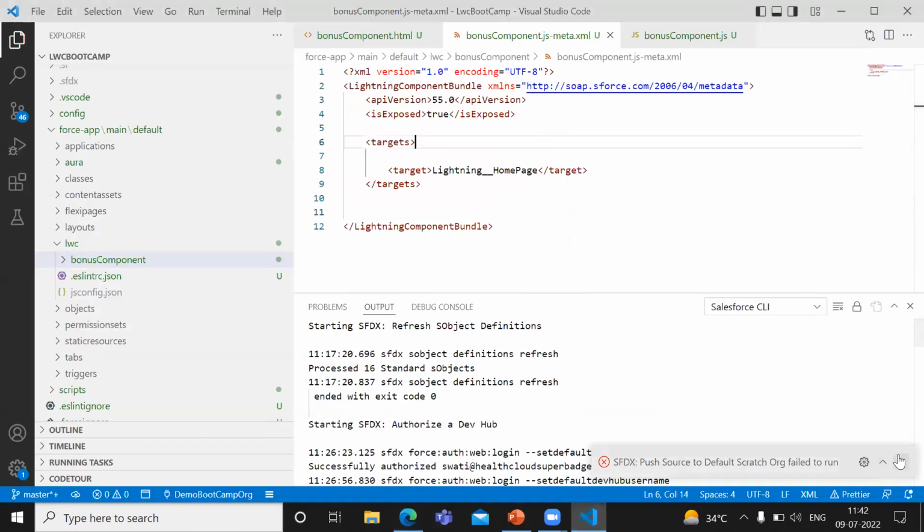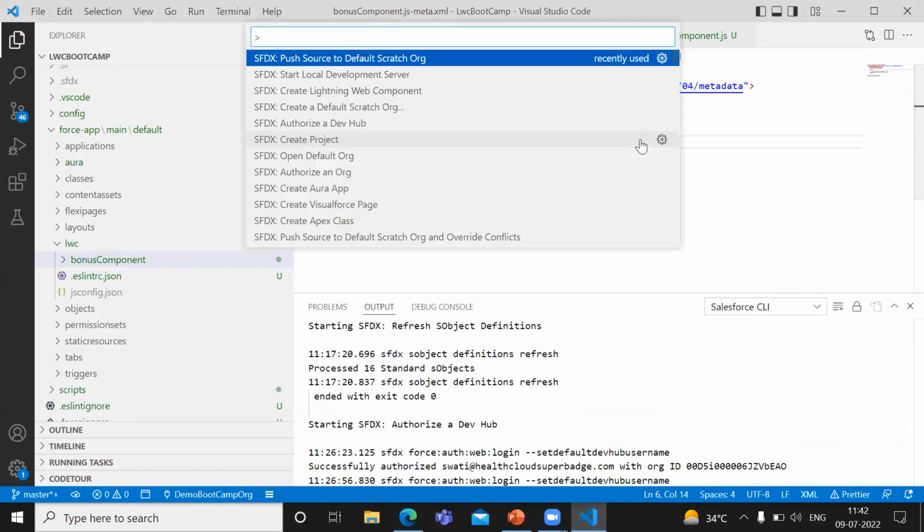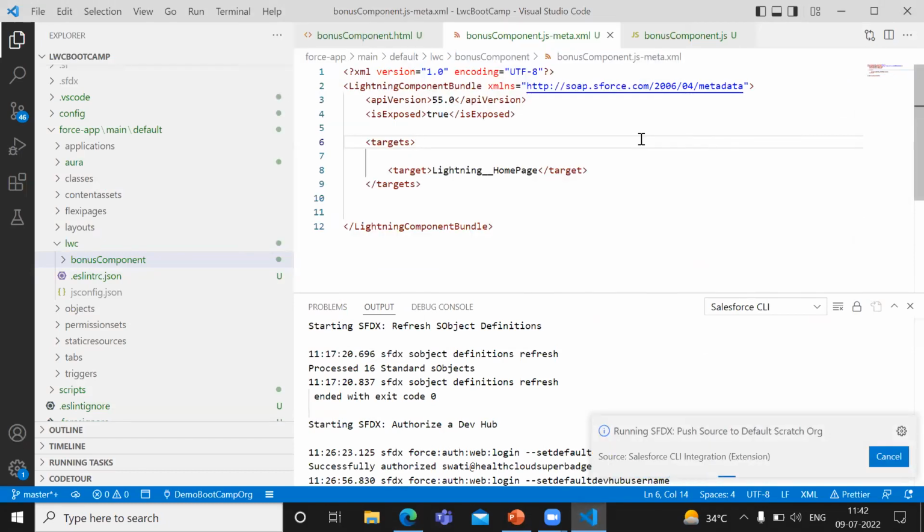So what is the error? Let me check. In Aura we have I think 4 to 5 targets, but in LWC we have more options.